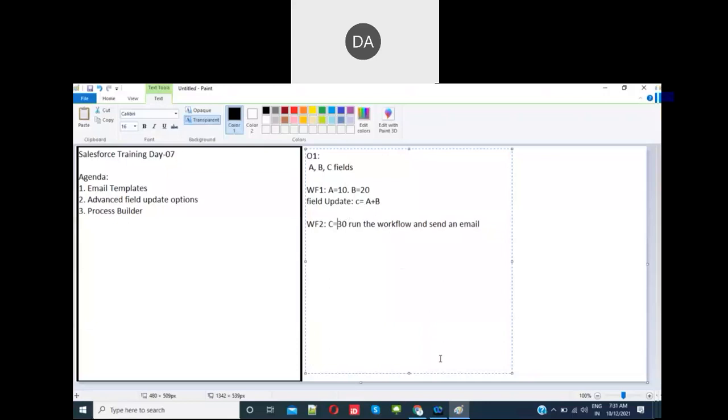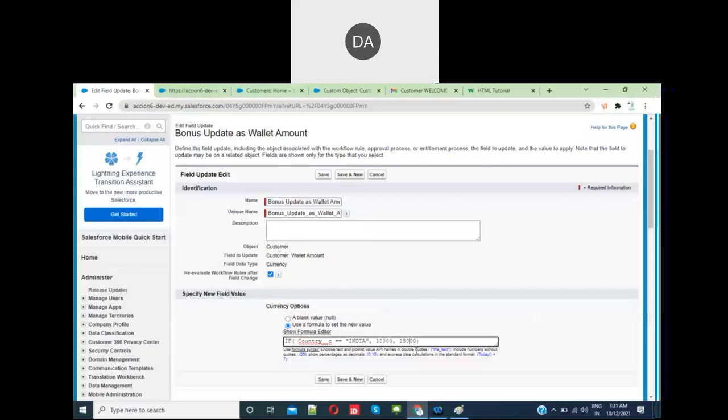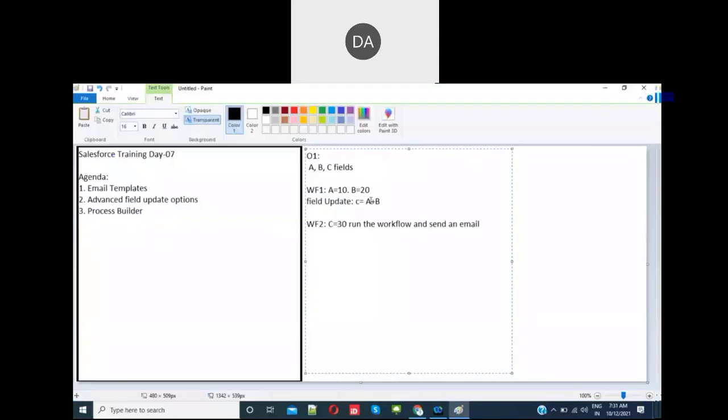It won't be. Now, if you check the checkbox on the first field update of workflow rule one, then whenever this operation is performed and C value becomes 30, it immediately runs all other workflow rules which were not triggered previously. Now workflow rule 2 will be triggered and then that email alert will be sent. This is the task you have to note down and practice.